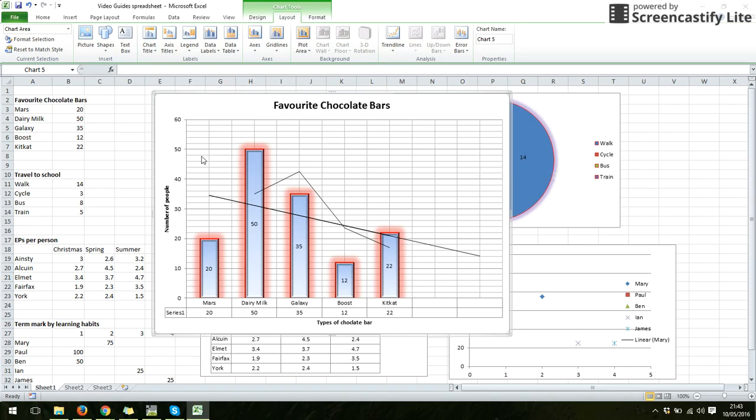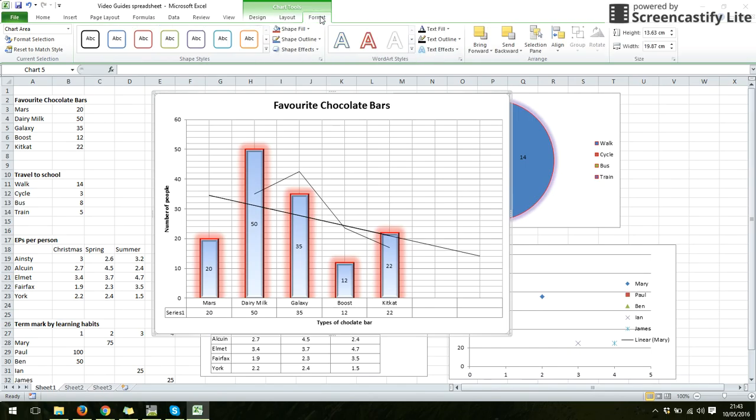Having a nice title is good, and sometimes these sort of labels. Do I need the label type of chocolate bars? Probably not. Do I need the glow? Not really. Do I need all these lines? Not desperately. So only pick the features that you really need. Don't go over the top and think, I'm going to have as many features as I possibly can on there.